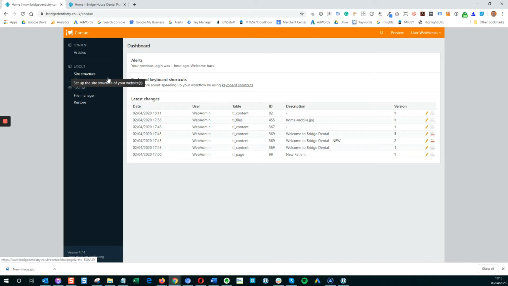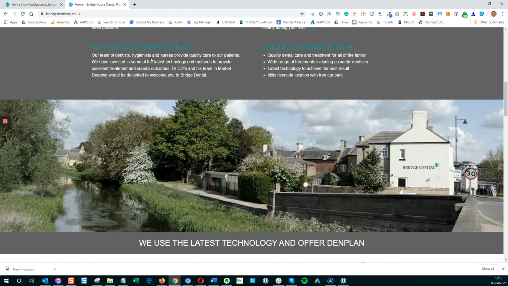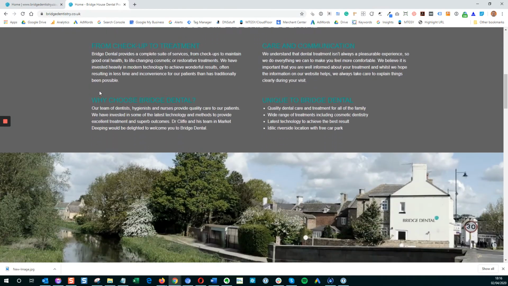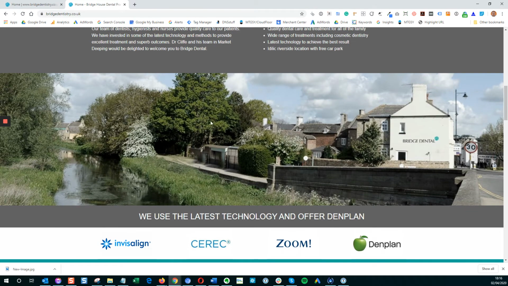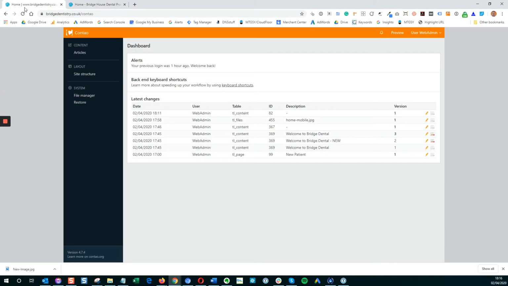Hello, in this video we are going to have a look at how to change an image in a web page. So have a quick look at our website. We'll pick this image here. If we wanted to change this image for a new image in the content management system, the first thing we really want to do is have a look and see what size that existing image is.